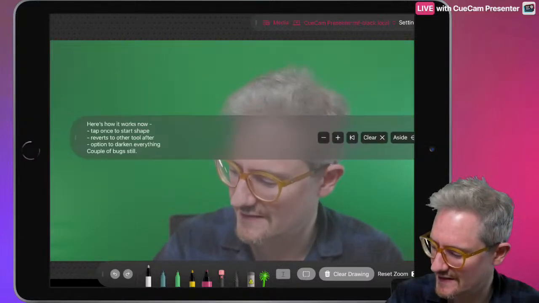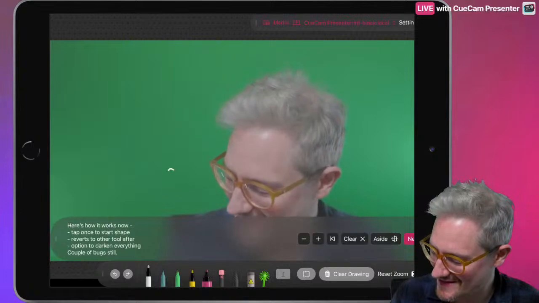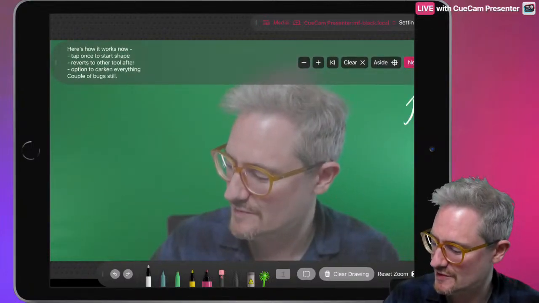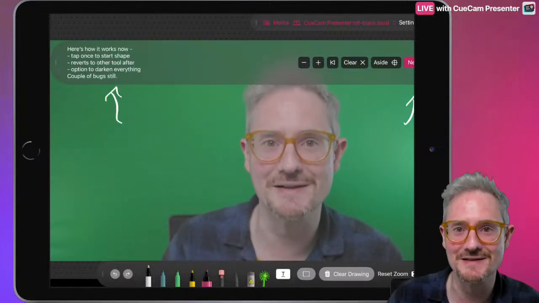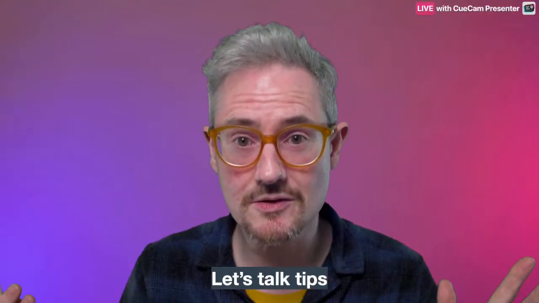Hey, look at this. I finally made this draggable on my version, because sometimes it's covering things up down here. This is the remote control for CueCam, so you can also see, look, it's got my speaker notes in there. So I'm going to press next, and let's talk tips.